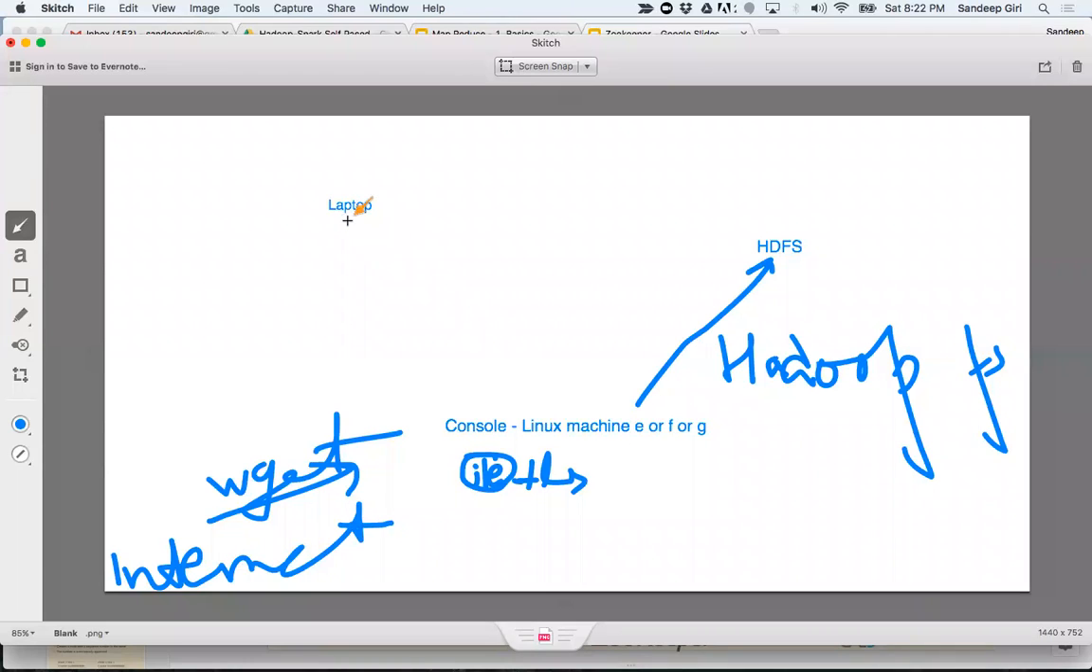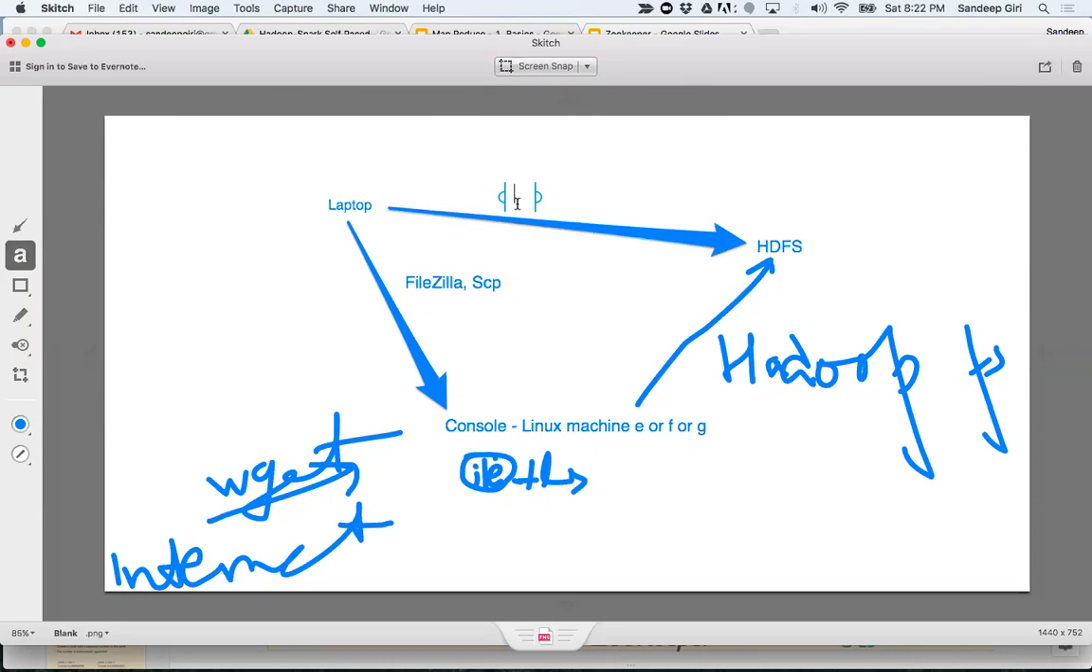From here to your console, you can upload using, say, FileZilla or SCP. While from here to here, you can use Hue.